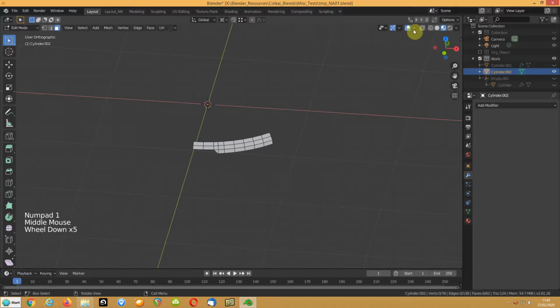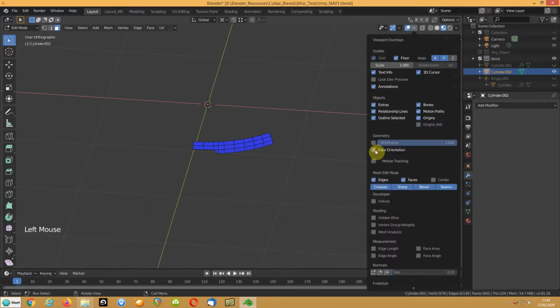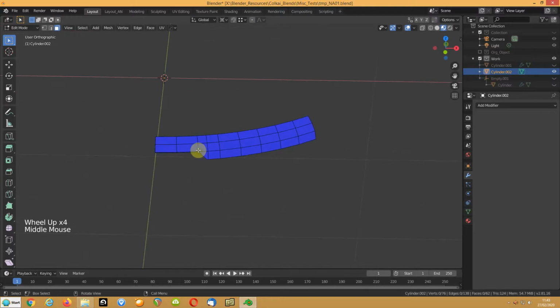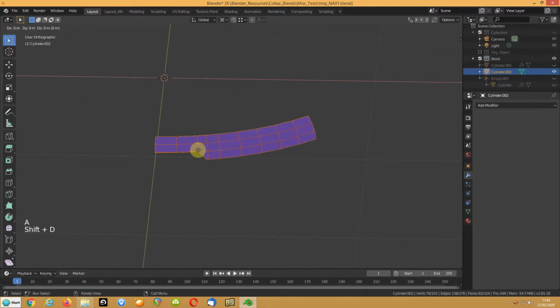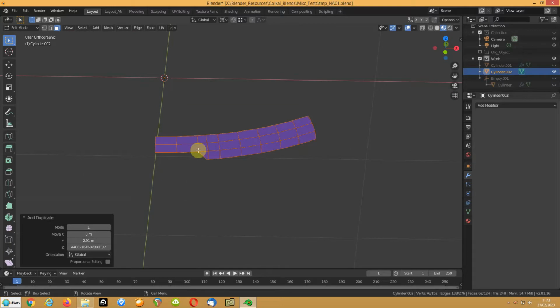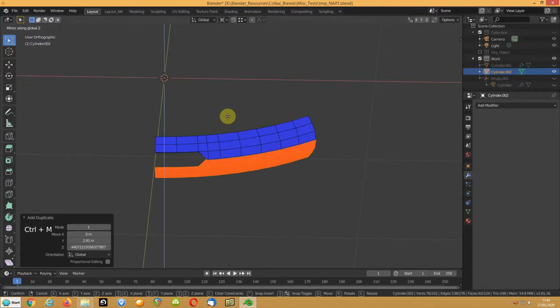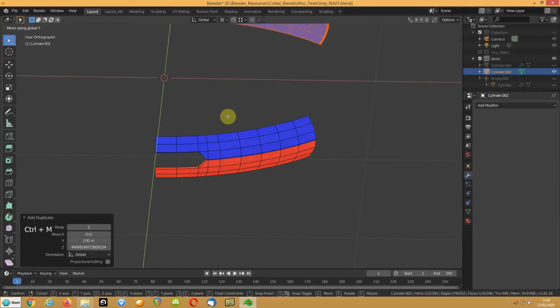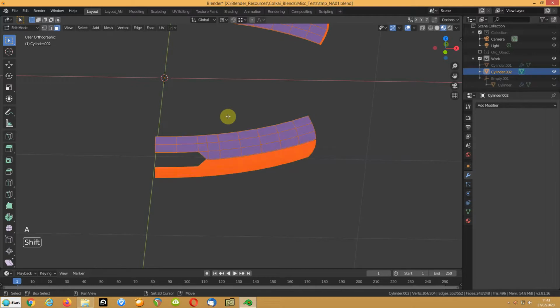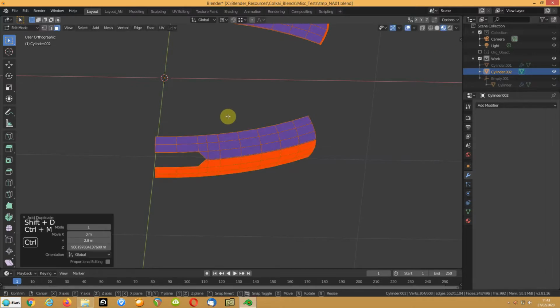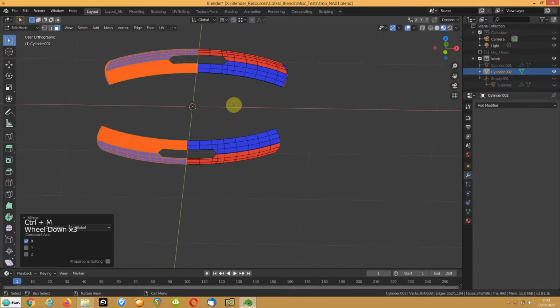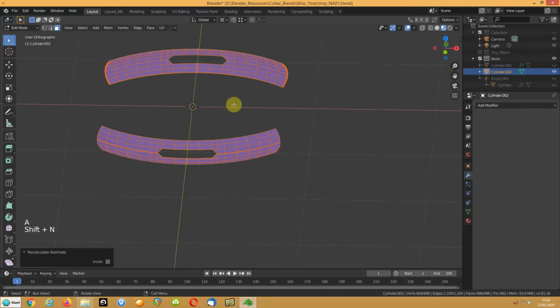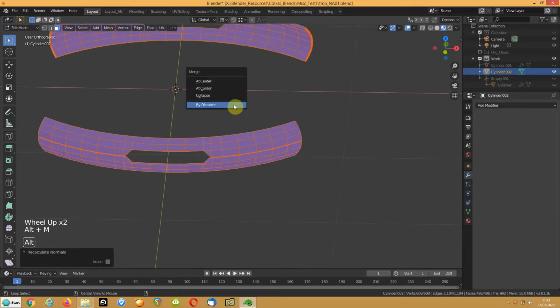Right, so now we've got everything. I'm going to turn on face orientation just to make sure that everything goes the way I want it to. Select everything, Shift D, return. That's duplicated it. And I'm going to do Control M for mirror and do Z. I'm going to select everything, Shift D, return, Control M, Y. Select everything, Shift D, return, Control M, X. So select everything, Shift N to align the normals, and again Alt merge by distance.